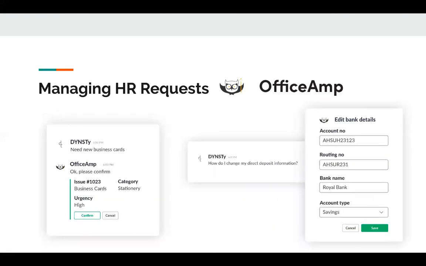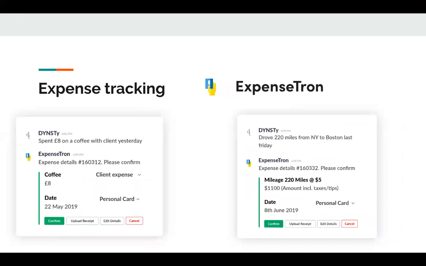So we've talked about creating HR requests and managing HR requests within Office AMP. Now we'd be moving forward to expense tracking. The whole idea of doing expense tracking is that, in my experience, all the teams that I work with come to us saying that they do expense tracking either via Excel sheets or via products that they don't really enjoy interacting with.